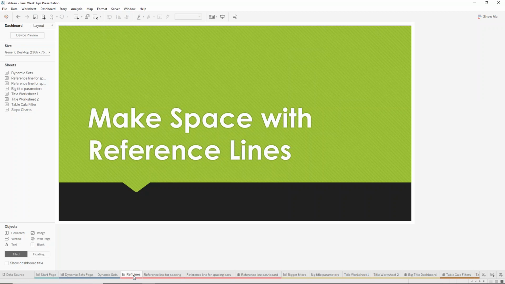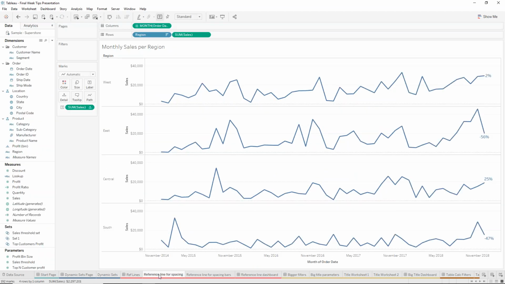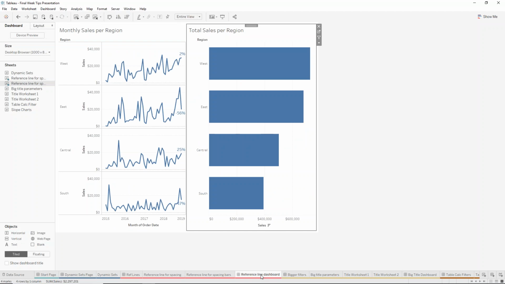Okay. So then the second one is to make space with a reference line. It's a little bit similar to what Noah did just before, just another way to create some more space on the right of your chart if you have labels and they don't display properly. So let's just take a very simple example.